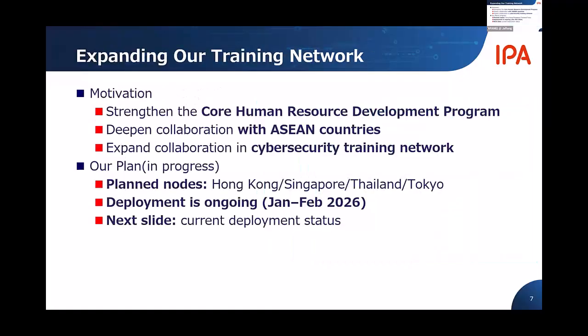Based on Japan's national cybersecurity strategy, international collaboration is becoming increasingly important, especially in the Indo-Pacific and ASEAN regions. ICSCOE has been working with many overseas partners on cybersecurity training. Now, to make our program more effective and strengthen collaboration with ASEAN countries, we are building a shared training and research network across four sites: Tokyo, Hong Kong, Singapore, and Thailand.